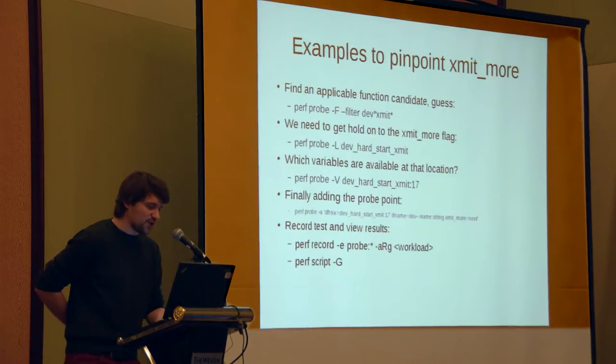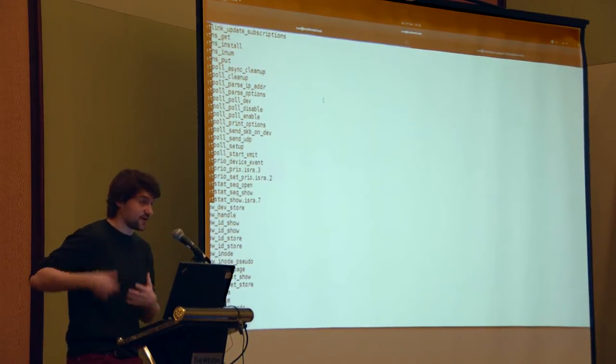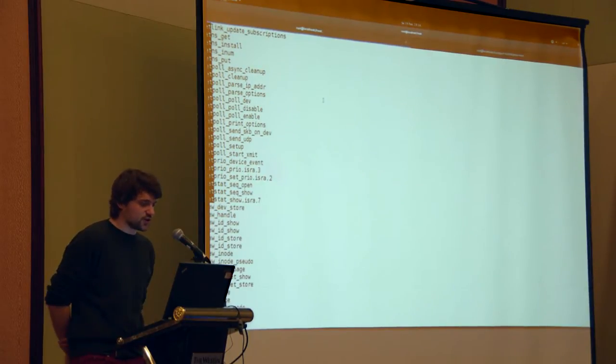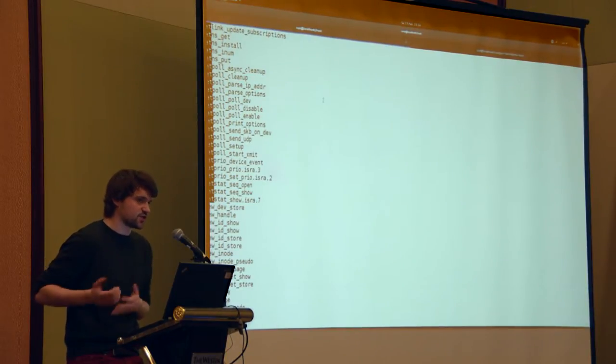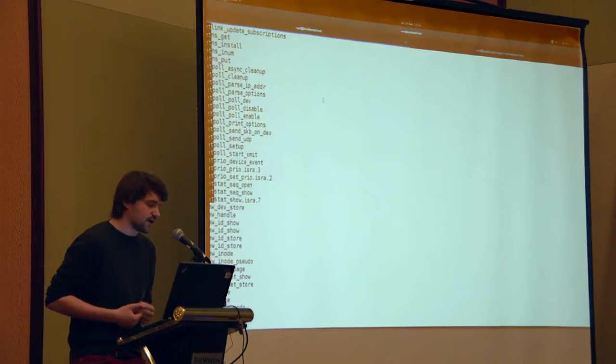In case of XMIT more, there's a problem that nowadays we tend to use a lot of static inline functions, and those are not representable as functions if you look at the binary, because they get expanded inline in the source code. So often you need to dig down and find a function which is not static or which is exported, not in the sense of export symbol, but only exported from the object file, so it does not get optimized away.